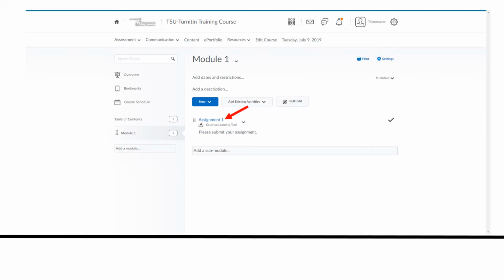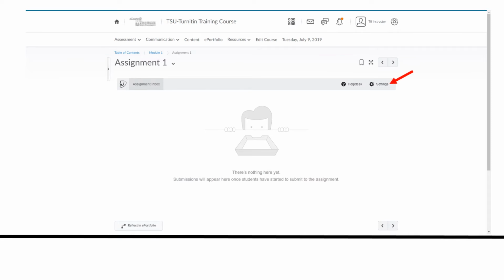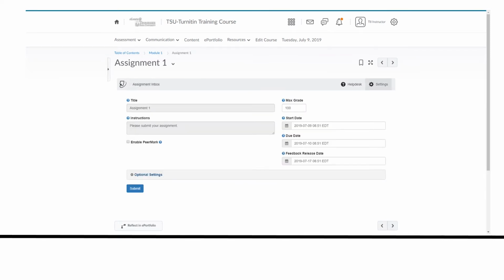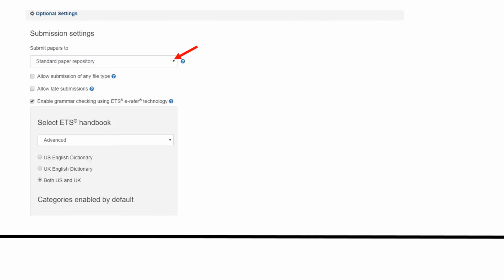Click on the assignment name. Then click the gear sign. Click Optional Settings. Choose if you want the submission to be stored in the paper repository. If this is a rough draft and you are submitting the final draft in another assignment, you may not want to store the rough draft if you do not want it to be compared against the final draft.